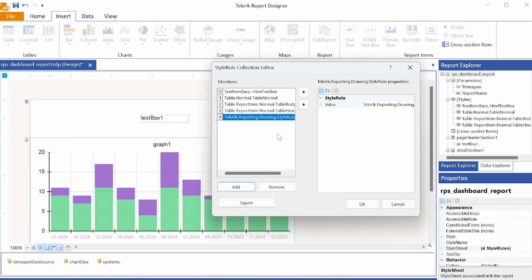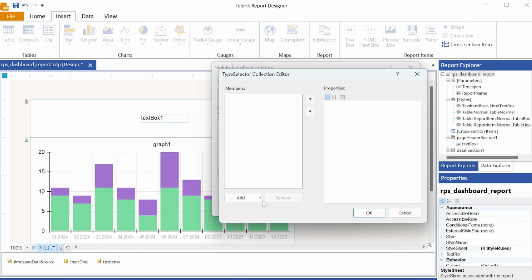Telerik.Reporting.Drawing.StyleRule. We can modify this default value on the right. So expand Value, and under Selectors, right now it's set to none. We can click on the ellipsis to define a selector. We can target different parts of the report based on these different selectors here. If you're familiar with how CSS works on the web, well, this is kind of similar. You're targeting different objects in the report based on type, attribute, style, or descendant.